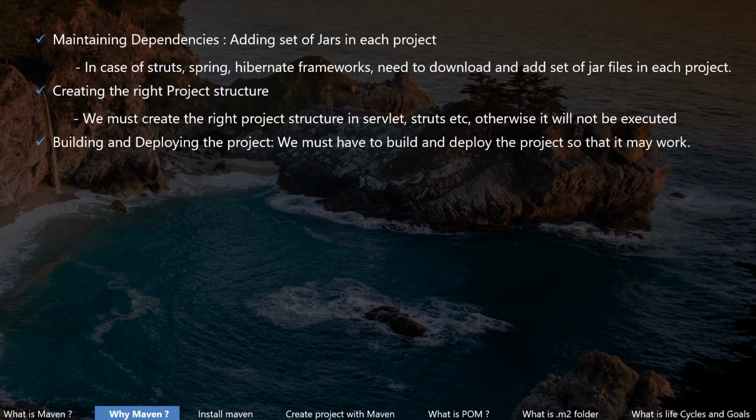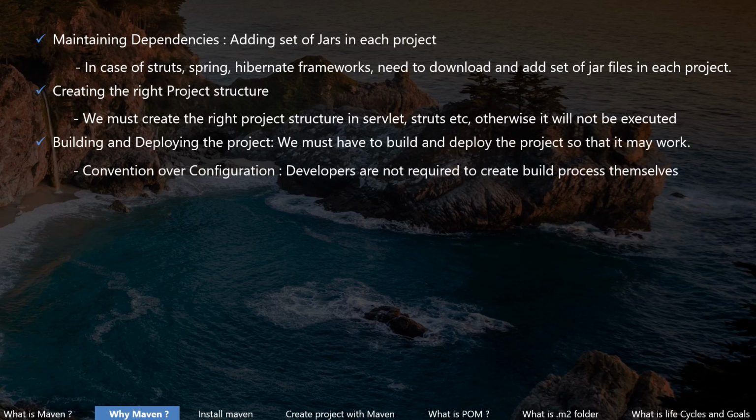And building and deploying the project is also very easy with Maven, because you don't need to configure it manually, like every minute detail. You just fire a few commands and it will build the whole project for you. So these were all the reasons why we need Maven, and why we should learn Maven for our tutorial series. And now next, let's see how to install Maven.